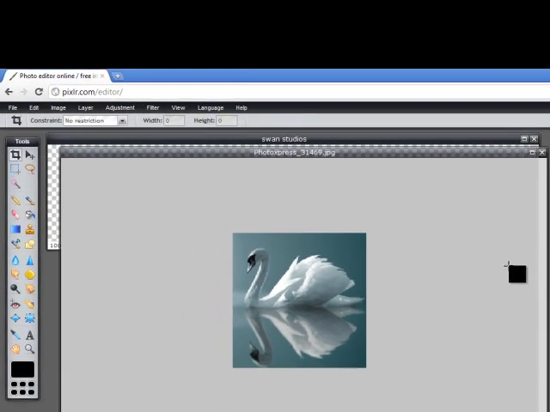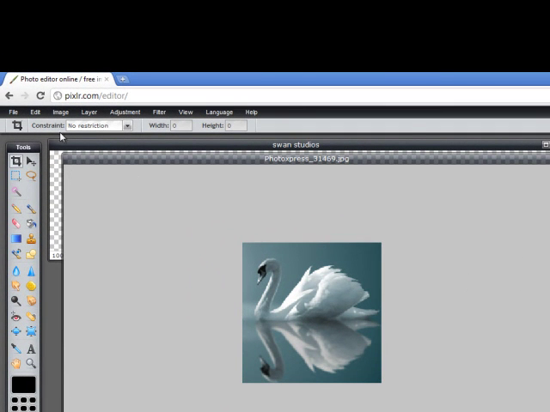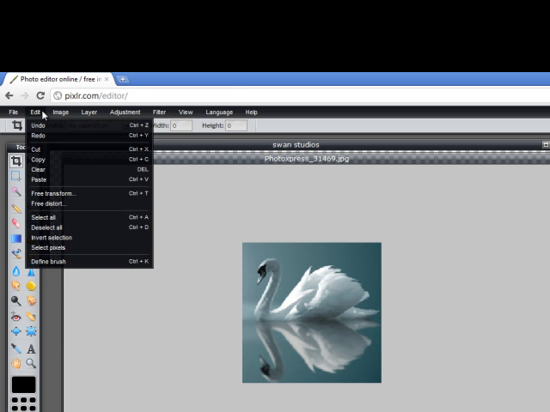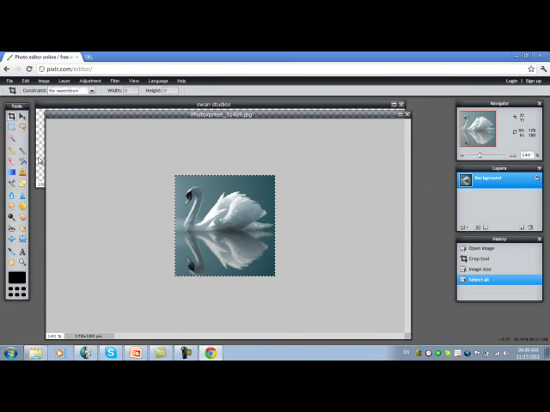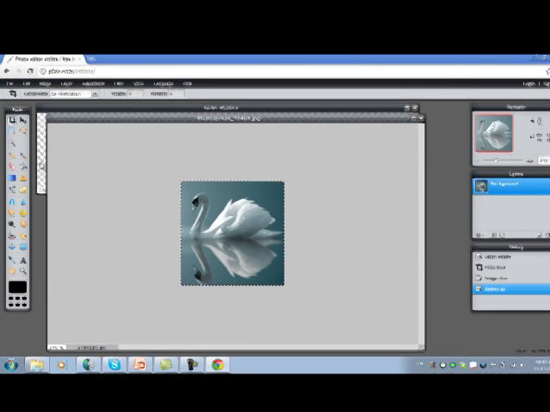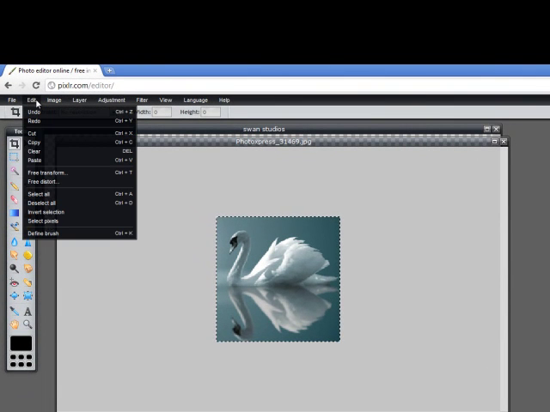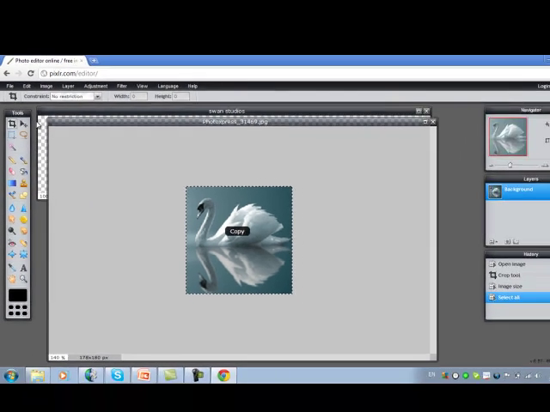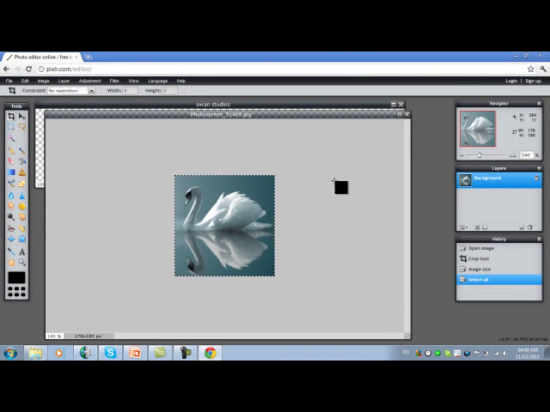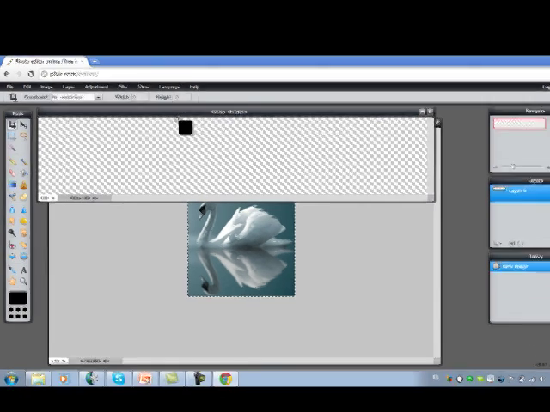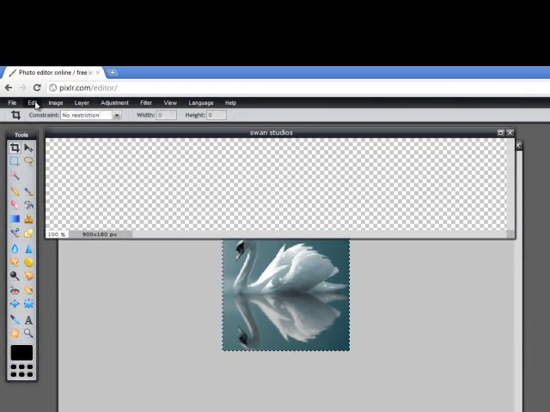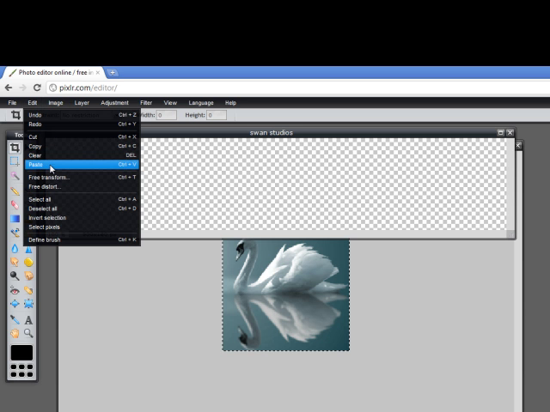Now let's select our image by going to the edit menu at the top, then click on select all. Once the image is selected, we're going to copy this image so that we can be able to paste it to our image canvas. So click back on edit, then click on copy. Once the image is copied, go back to your image canvas and then paste it. So we go back to edit and then click on paste.